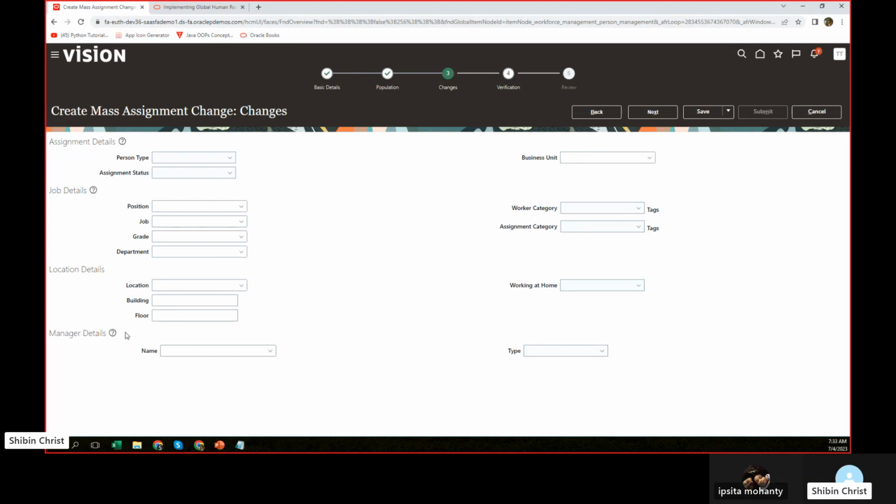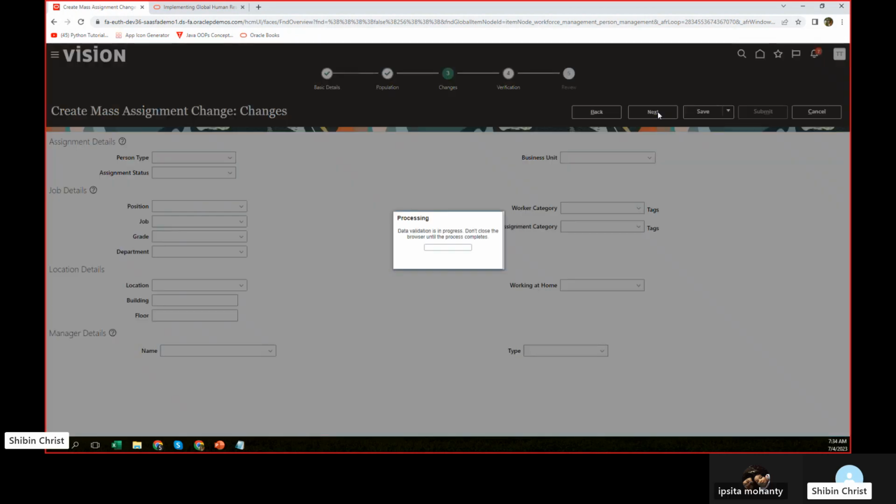So if you see here, manager details, so we can change the manager, and we can change what manager we are going to update, because a person can have this many number of managers, right? So like that, and then we can verify the changes.